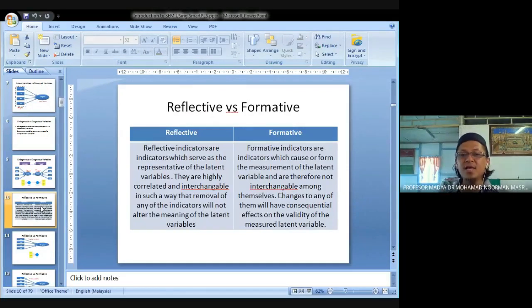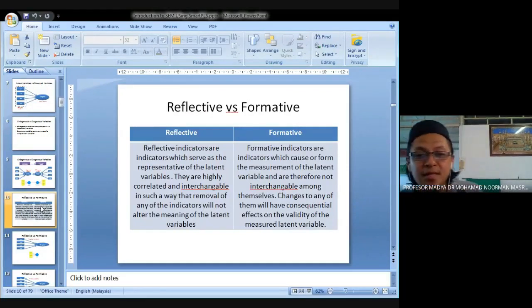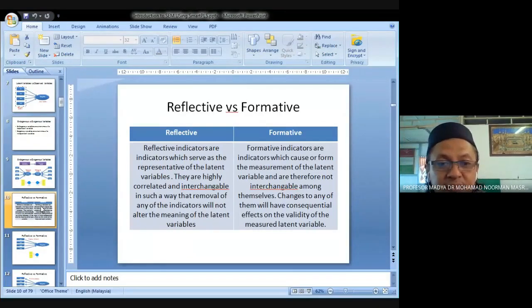Another thing that you have to understand is what we call reflective and formative. Some of you, especially the PhD students like Ferdinand, asked me what is meant by reflective and formative. These are the two terms that you have to understand, but for the sake of this class, I am going to focus on the reflective first. This is a very complicated concept, but for PhD students, you have no choice. You really have to understand both reflective and formative. For master's students, both FLP and full-time, you just have to focus on the reflective.